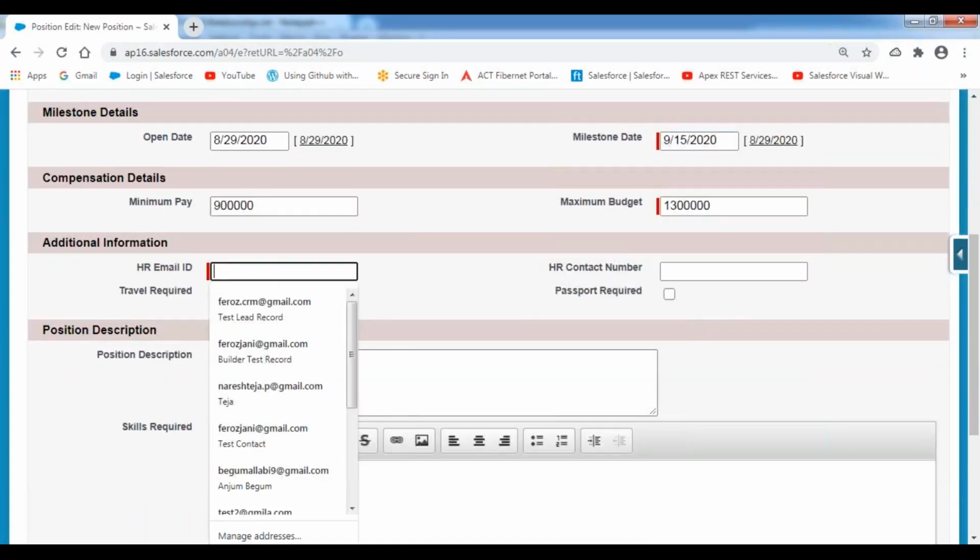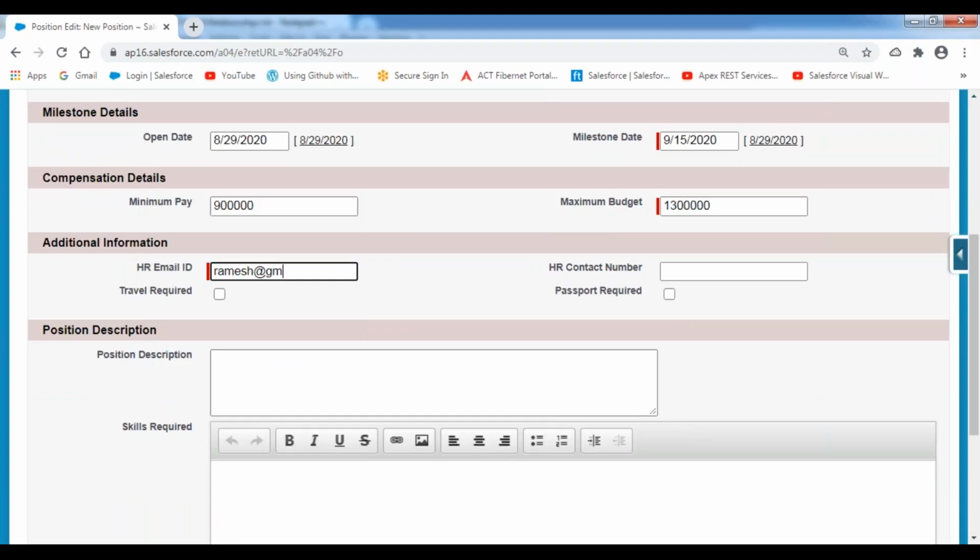HR email ID, I'm indicating some Ramesh@gmail.com. HR contact number, I'm indicating some value. For this position, passport is mandatory, because as part of my company policy, every employee should have a valid passport. So that passport is mandatory for this position. This is my requirement over here.